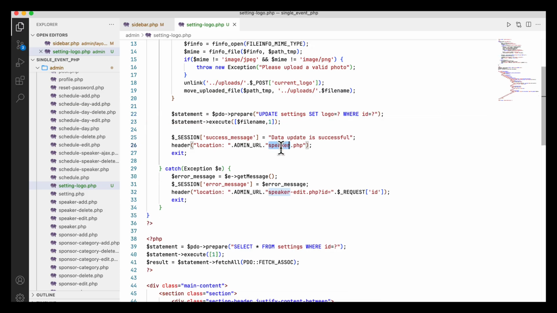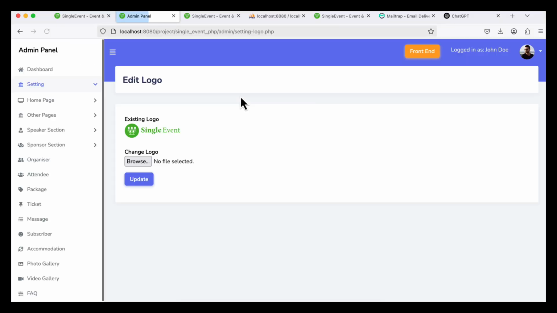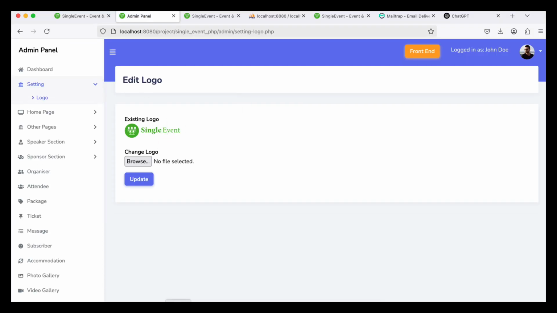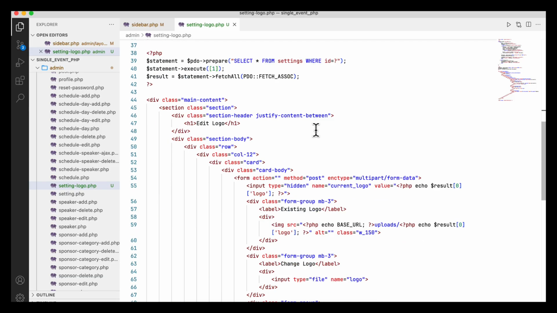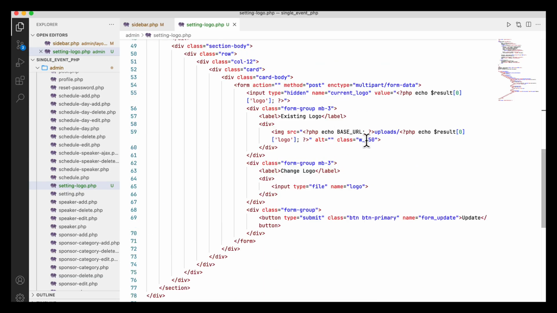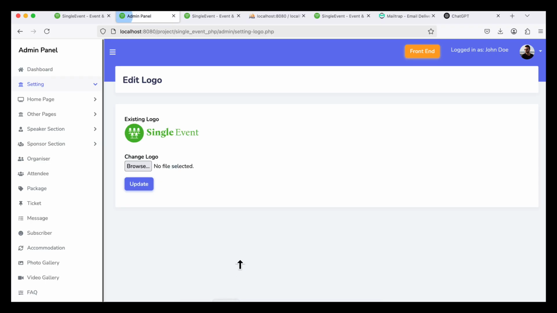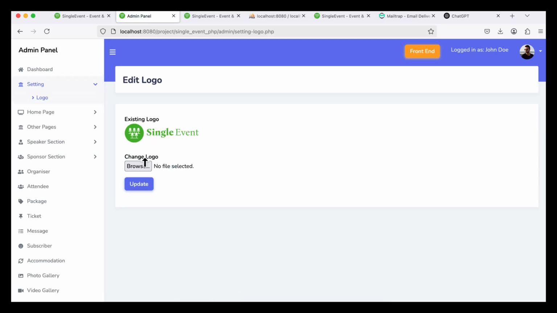So data update successful, it will take the user back to the setting logo page, and similarly the same thing I am going to replace here. So refresh, you see the existing logo is this, and if you want you can increase the size of the logo, for example here W200, it is okay. So this is the existing logo and you are going to change the logo.